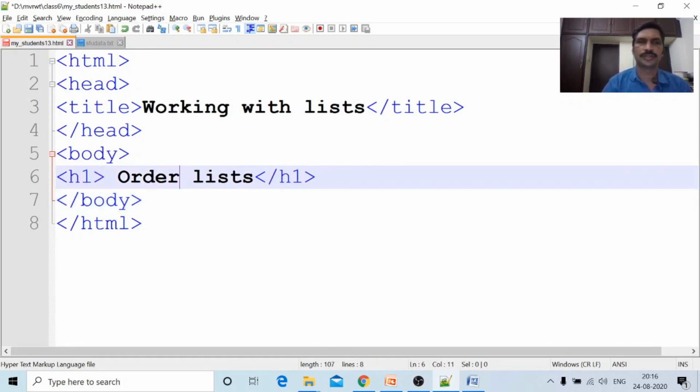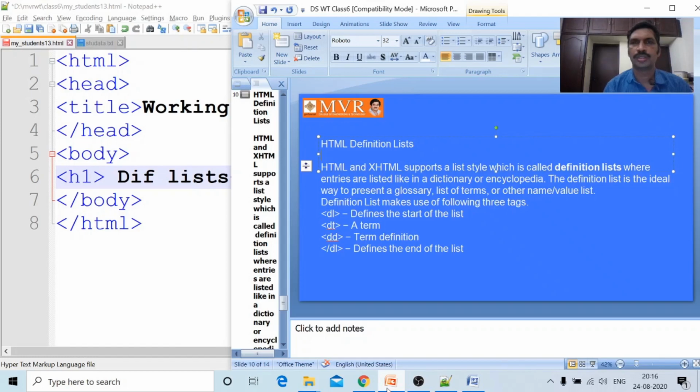Definition list. Definition D. I am copying this one. HTML definition list.